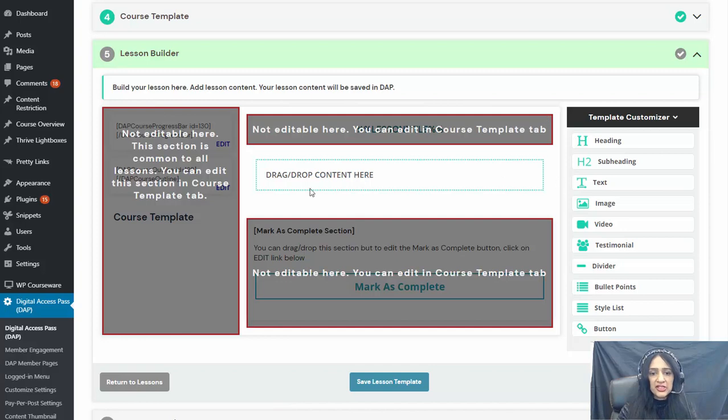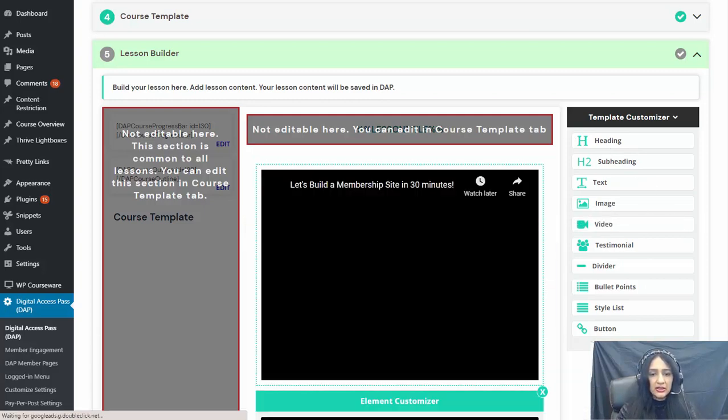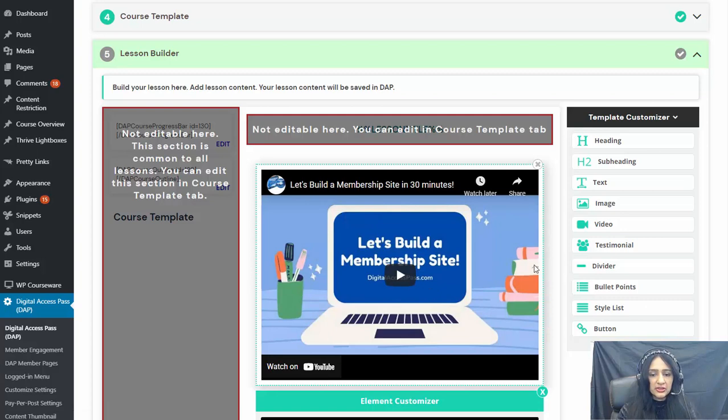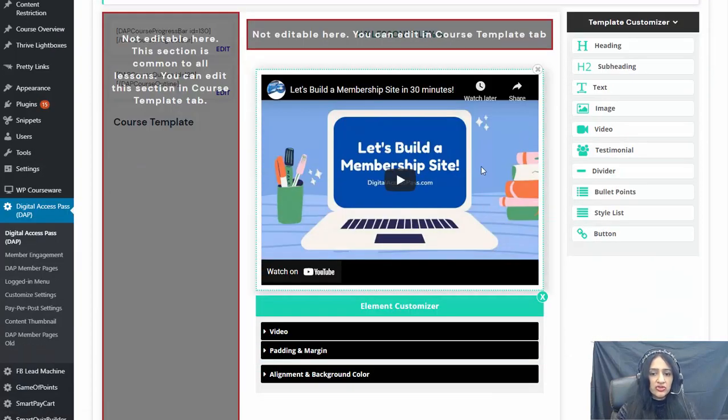So I have added my first lesson and now it says drag and drop content here. You can drag drop any of these elements and start building your lesson content. So say that you add a video element. There is a default video here. Whenever you drag and drop an element, it will open up the customizer right below it.